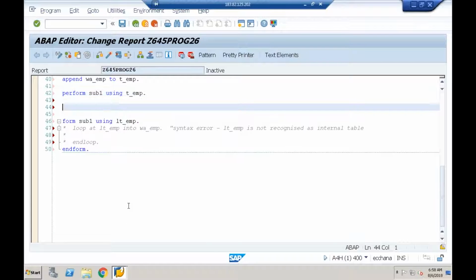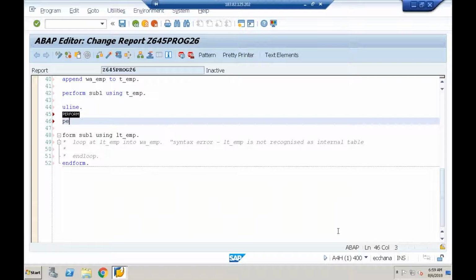Okay, so I'll make a different change. Let me call another subroutine. If I leave it like this, it is not giving me any error, but when I'm trying to use the loop statement on this LT_EMP, it is giving the error. So let us see what change we have to make. I'll use perform. Let me call another subroutine, sub2.